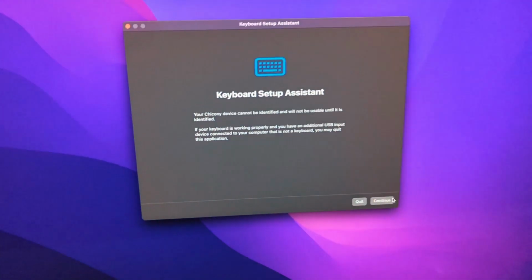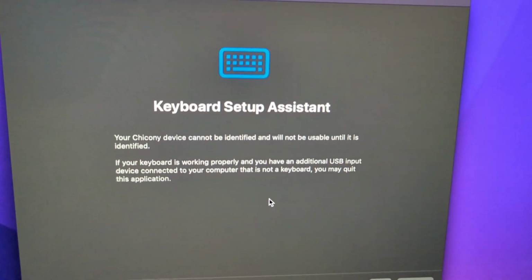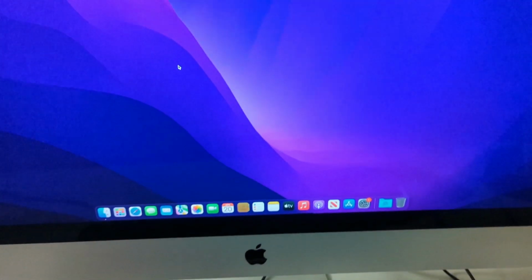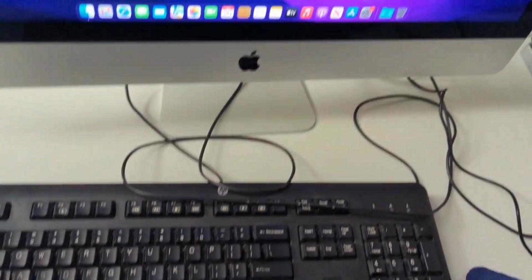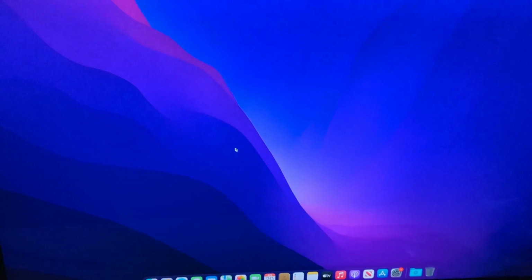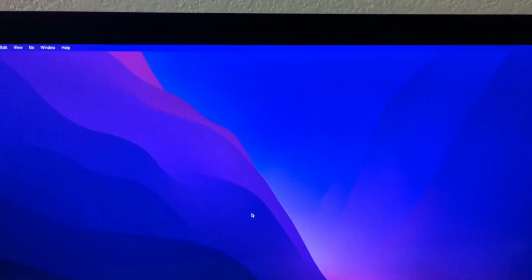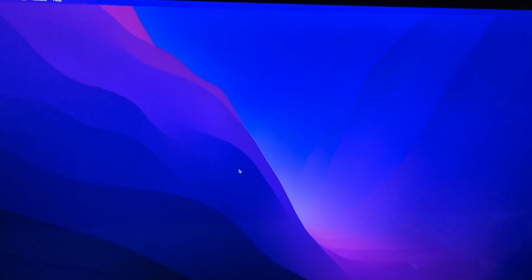If you're not using a Mac keyboard, you're going to get this assistant. You can just quit it. Which I'm not using, I'm using a Windows keyboard. But I do recommend using a Mac keyboard if you have one. But yeah, that's how you erase the data and reinstall the operating system on these iMacs.